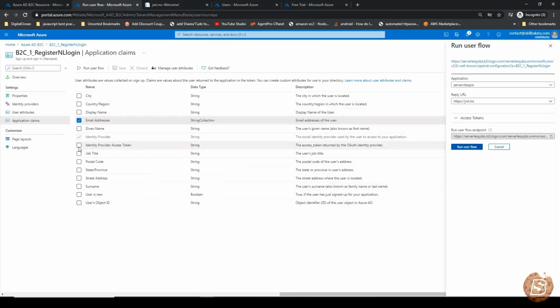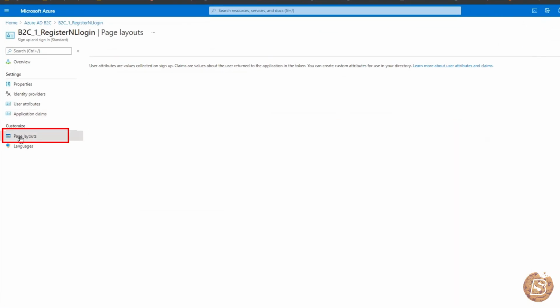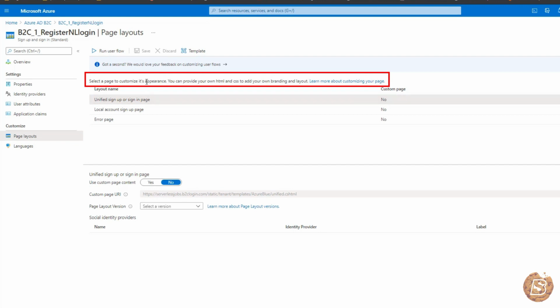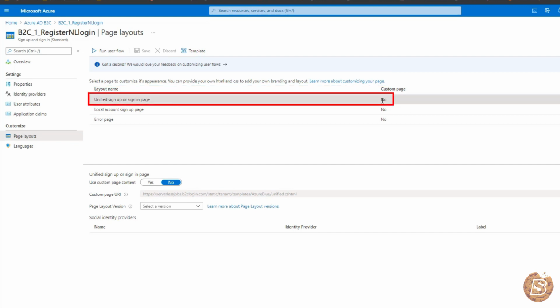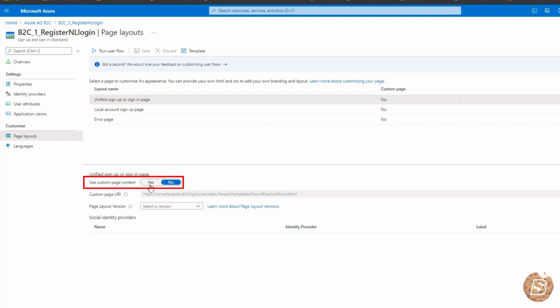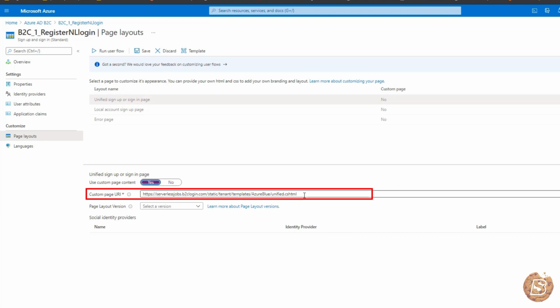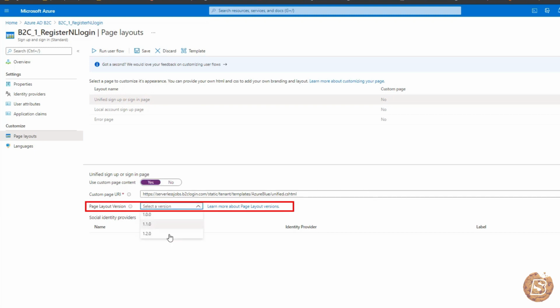The next thing about this was customization. So you can customize your login page by going to page layouts, and as you can see it says select a page to customize its appearance. For instance, if I select this one, again go ahead and choose this, use custom page content as yes, and then I can provide a custom URL. Then the page layout version can be provided over here. So that's how you can customize it over here.